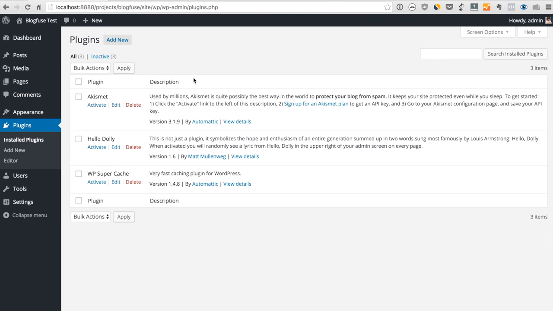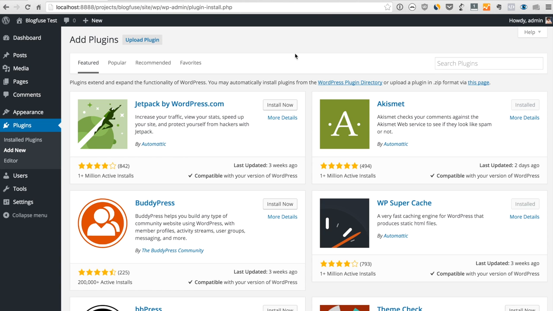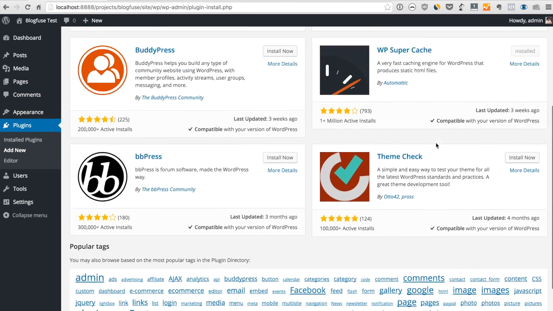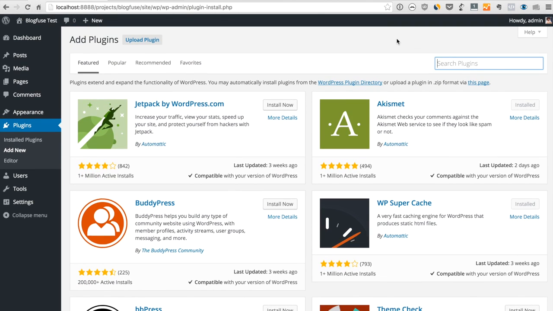So same concept as when we added themes. We're going to go up here and click Add New, and then we're going to get another window with a ton of different plugins that we can search through from WordPress that have been uploaded to their website. The plugin we need is called Jetpack. It's right here, the first one. If it's not on your screen, you can search Jetpack. So we're going to click Install Now.